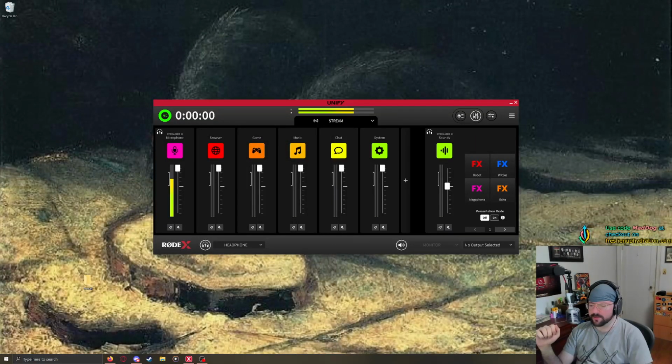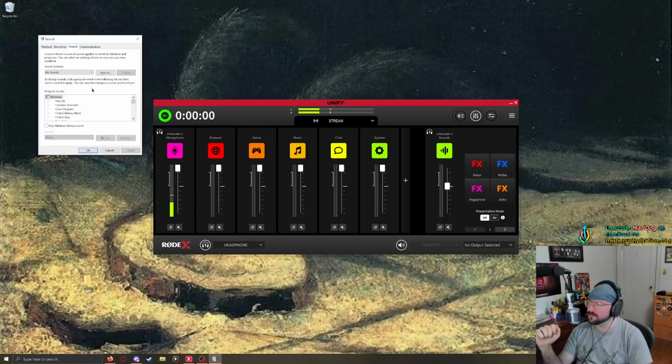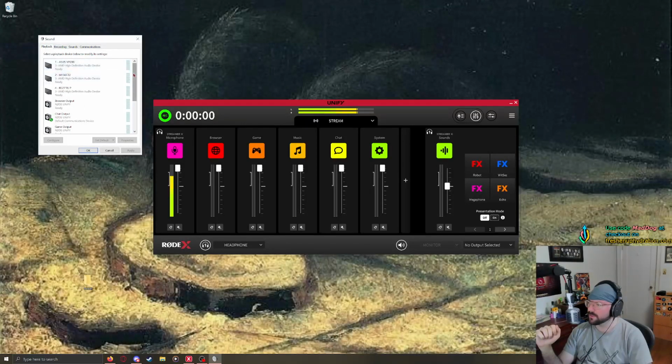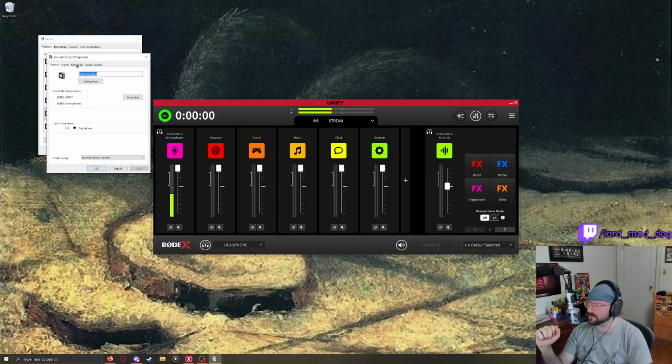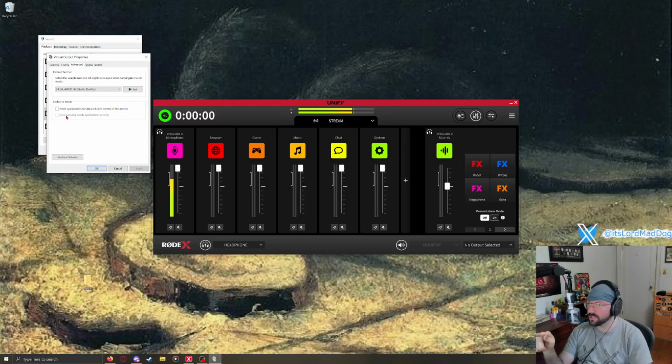But what you're going to want to do is go to sounds. Go to playback. And any of these, see how it says browser output, game output, all these things. Anything that says Rode next to it, you're going to want to go to properties, then advanced. And by default, the exclusive mode box will be checked. You're going to want to uncheck each and every one of these.